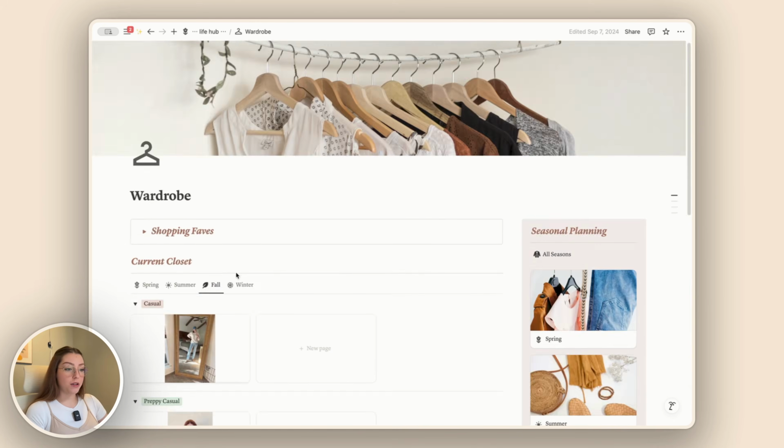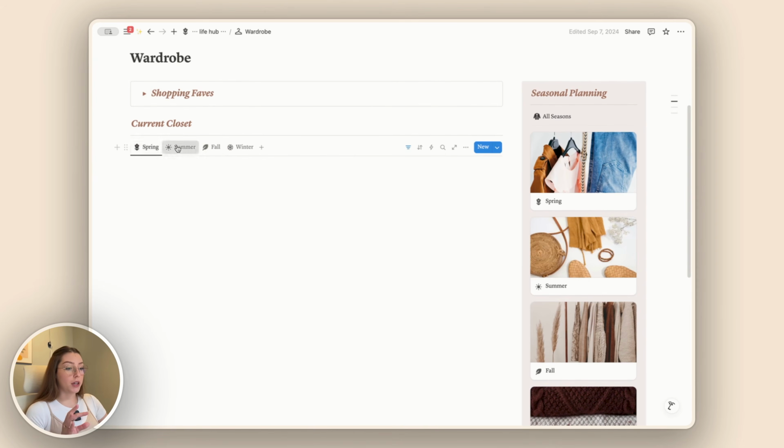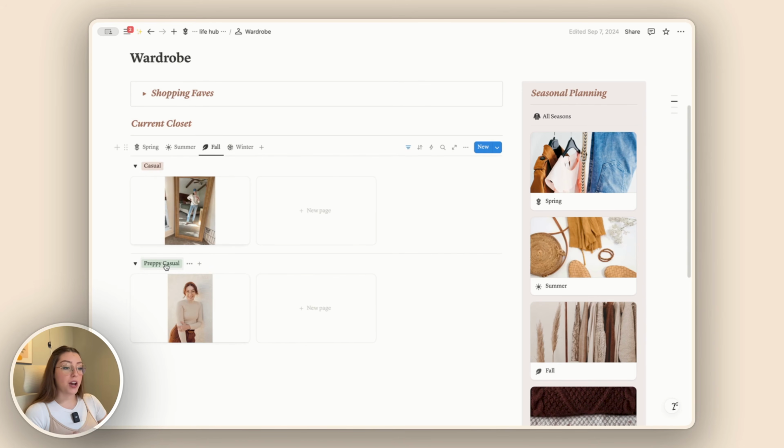On the front page, I also have a view of my closet, and this is separated by season. So again, I haven't done spring, and I'm not going to be doing summer this year, but I do have fall showing and winter here as well, so I can easily pop into this page and take a look at the outfits that I have if I really need inspiration on what to wear. I also like that I have categorized these by the style, so as you can see, it's going to show casual or preppy casual, kind of depending on how I have tagged these. So I can easily look at these different tags and say, okay, I want to be a little bit more casual today. Here are my options.